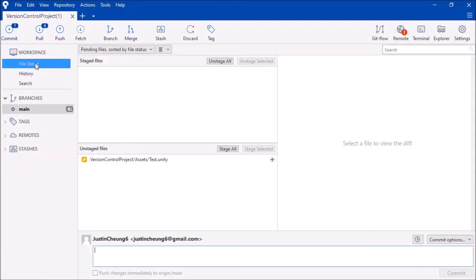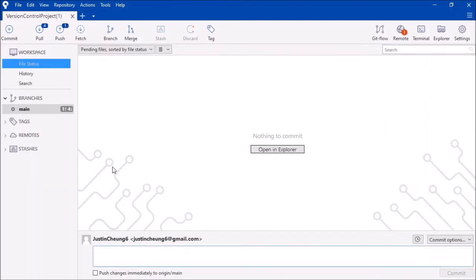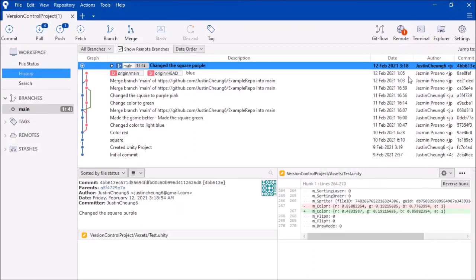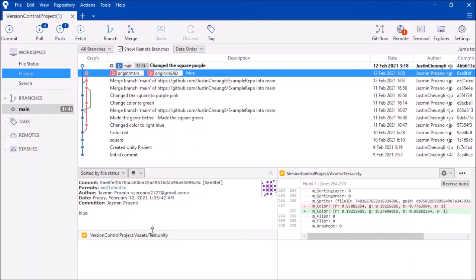Now I'm gonna have a commit. I'm gonna stage that change, I'm going to change the square purple, and I'm gonna commit that. So if I try to push, it's gonna tell me to pull first, and if I pull, I know I'm gonna have a merge conflict, because the last scene Jasmine worked on was the test scene, which is what we want, well, what I want.